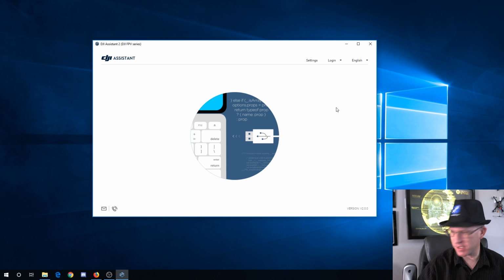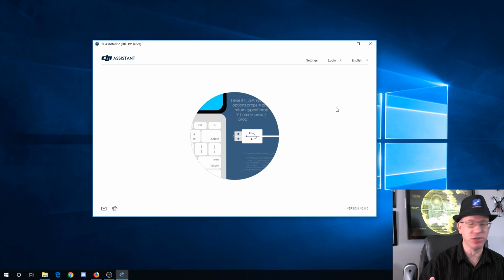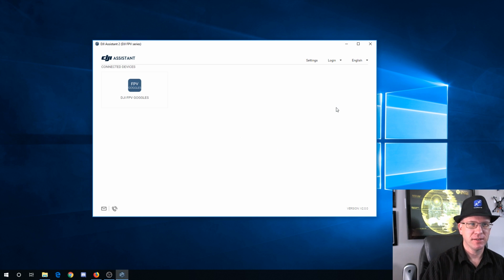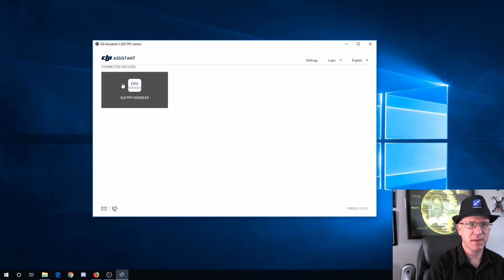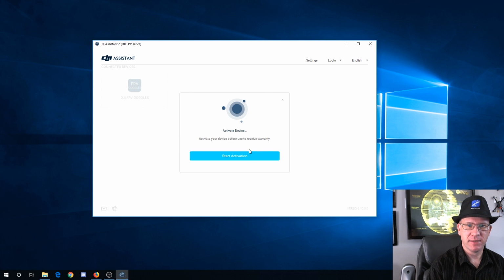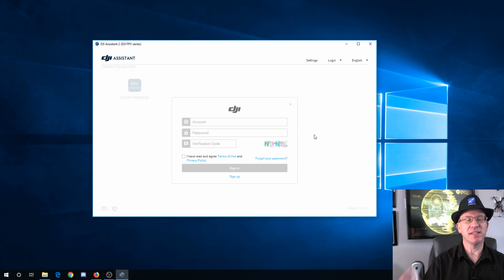So on my computer, it says we're setting up a device. We're setting up Pigeon. That's interesting. So there we go. Now it detected my goggles. Activate, start activation. See, there it is. It's going to make me log in. So if you don't have an account, you're going to have to set one up. I already have one, so I'm not going to go through that process.